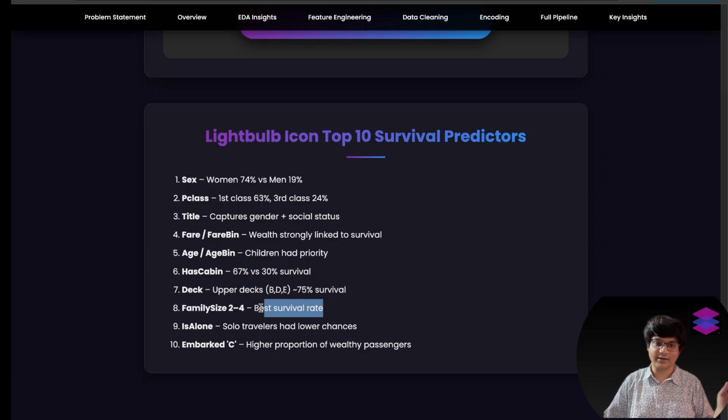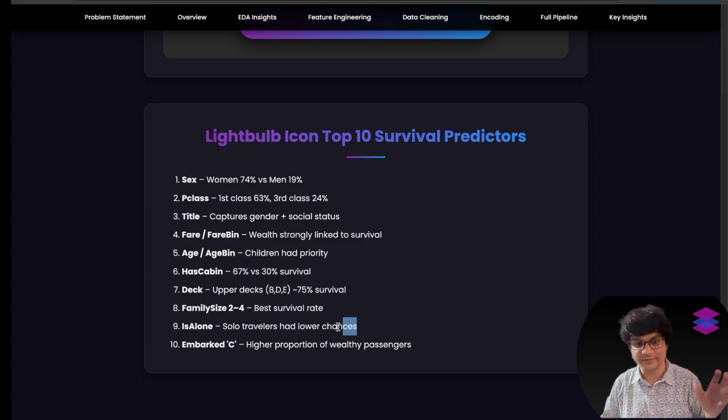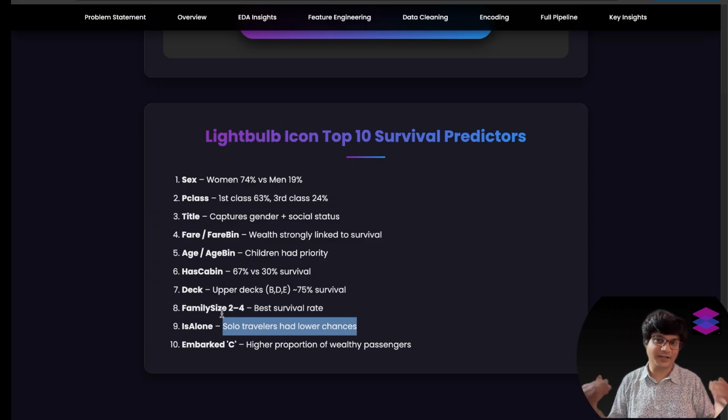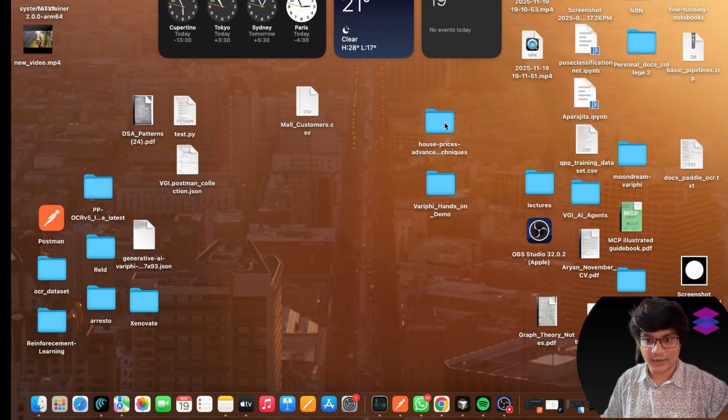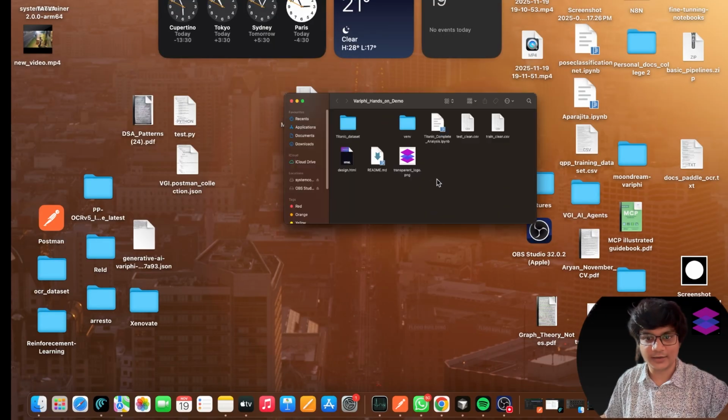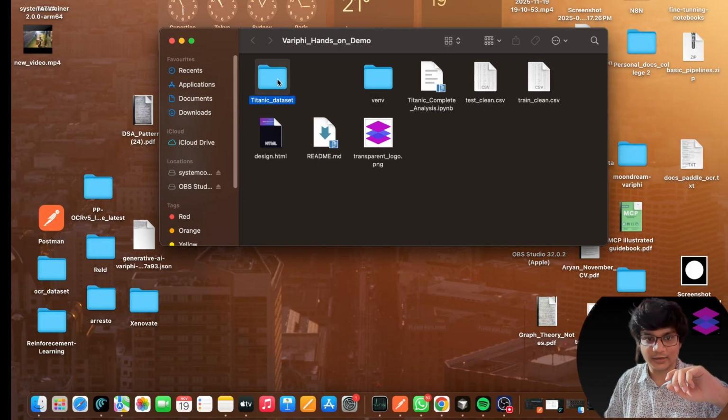We will see the survival rate based on family size. And if someone is traveling alone, the data says their survival rate is very low. So I will show you. Let me first show you how the data looks, and then you will get a little glimpse of what I am telling you.